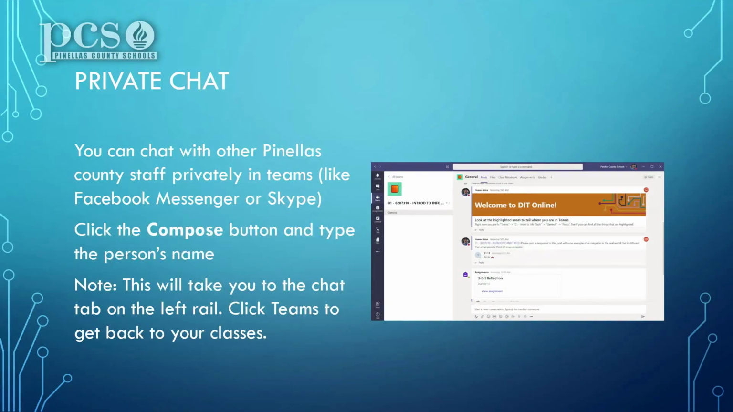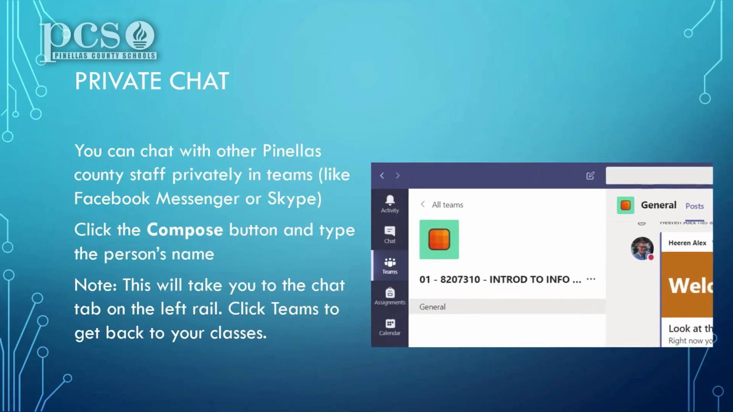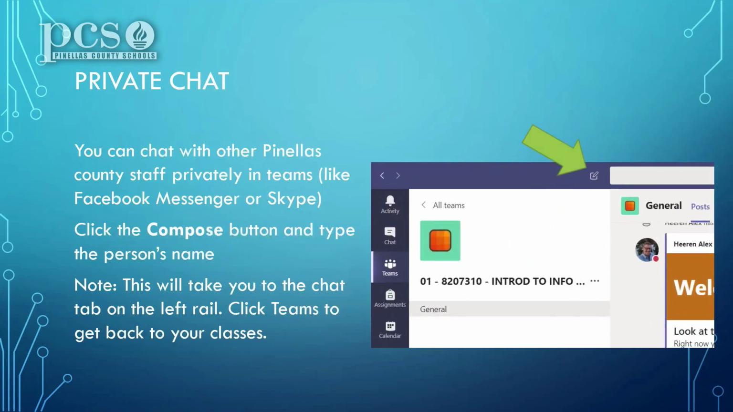One last thing that's not necessarily directly related to teaching with students, but I want you to be aware of, is that there is private chat in Teams. So you can send messages to other Pinellas County school staff members. It's kind of like a Facebook Messenger or a Skype Messenger. There's this compose button on the top of your Teams app. This will take you to the chat menu where you can then search for somebody's last name.